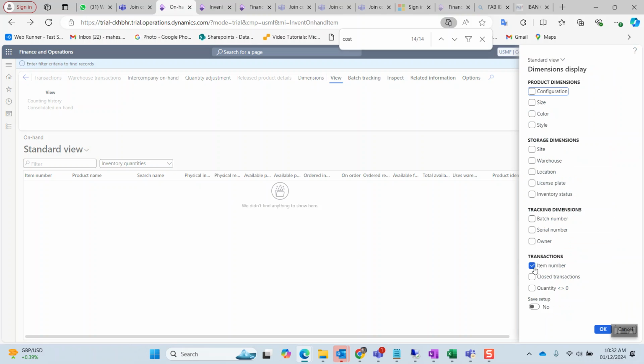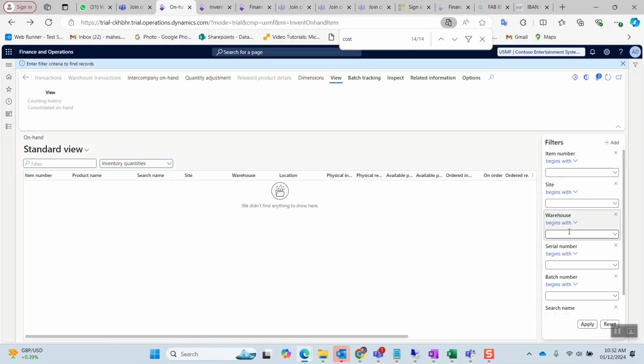Let's add site, warehouse, location also, and let me save the setup. So here also there is no filter. Okay, so in this particular form nothing is showing, right?